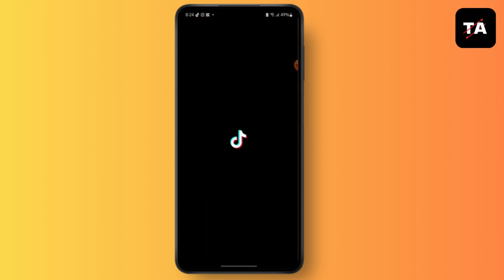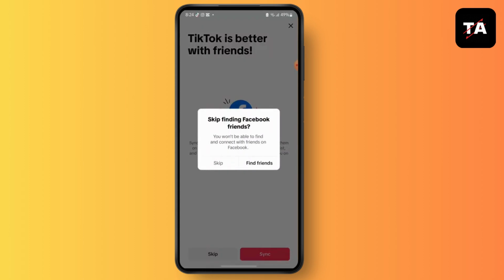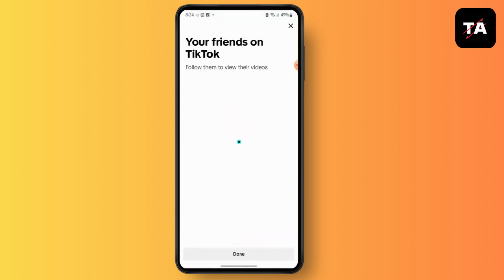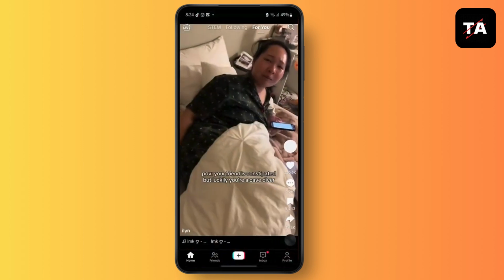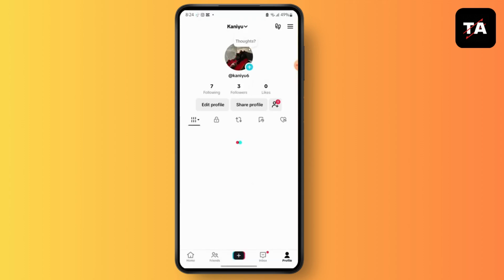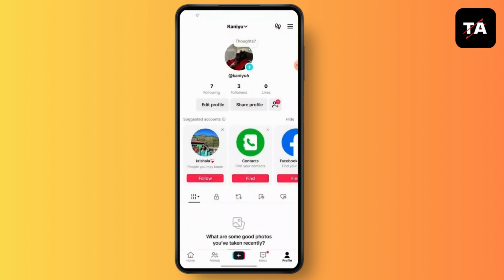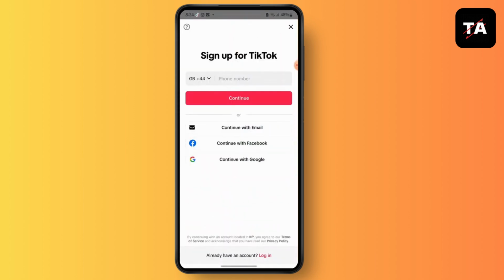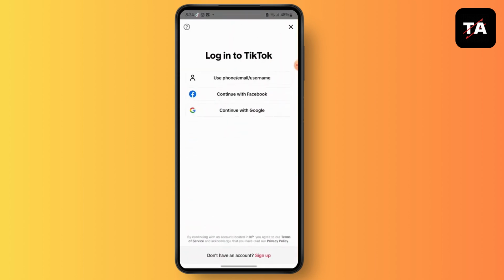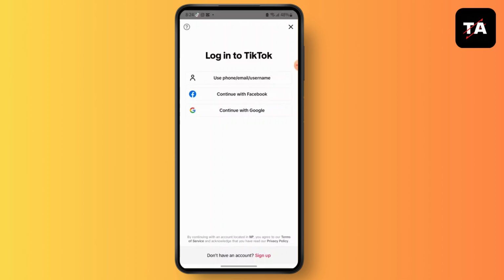So first, launch your TikTok application. After that, tap on your profile icon. Now drag down this button and then go to add account. Now go to login. After that, select use phone number, email or username if you know your username and password.